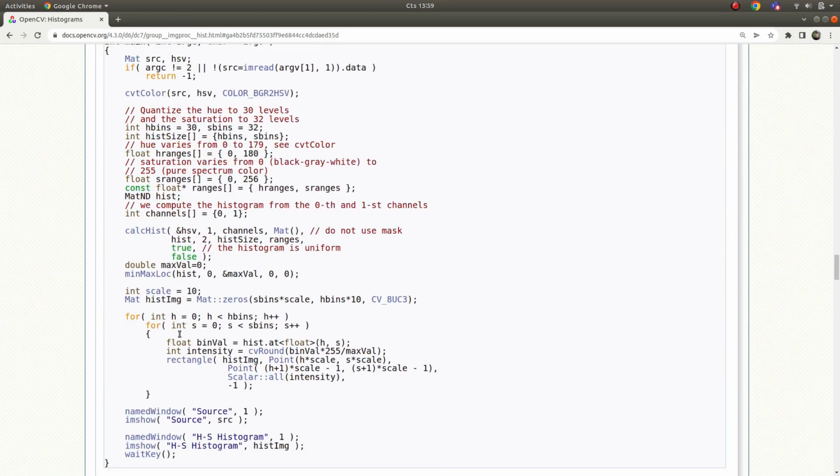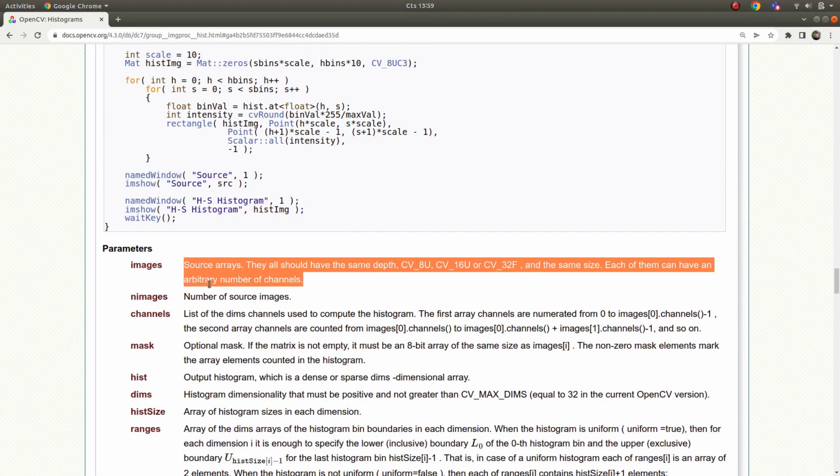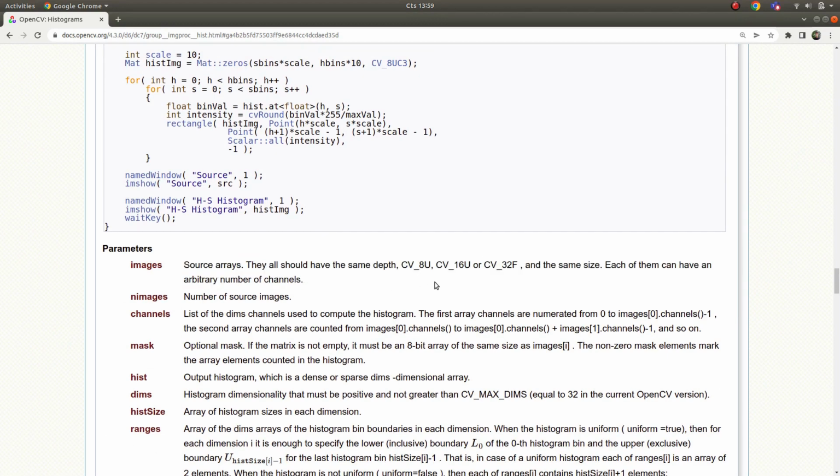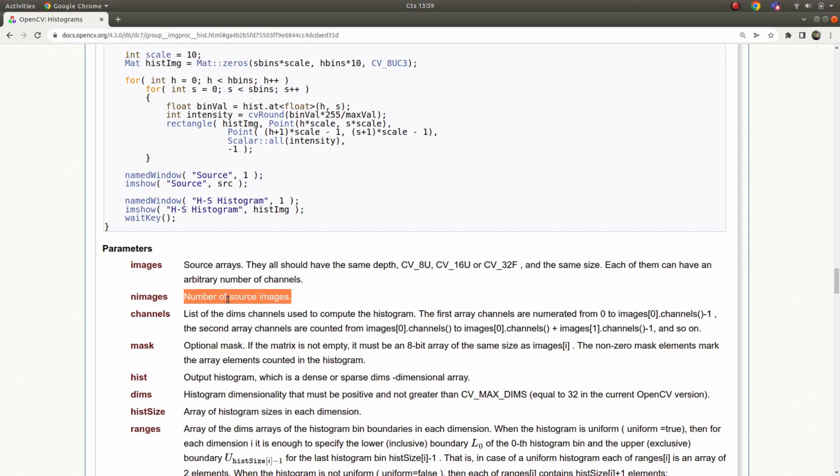Okay, let's see. We give this function images as input. This can be an array, or you can give a single image, and it has to be of the type 8-bit unsigned char, or 16-bit, or 32-bit float. Also the number of source images. For example, if your array includes 3 or 4 or 1, you give how many they are.